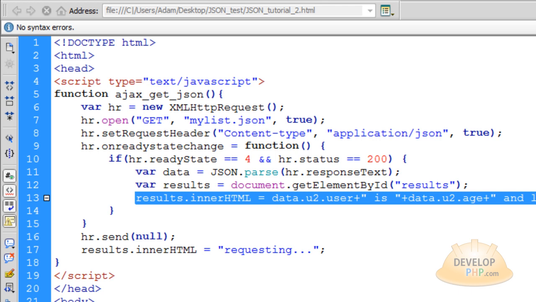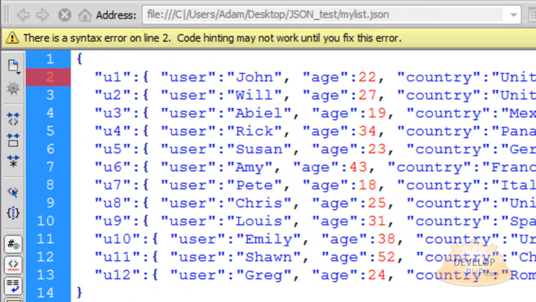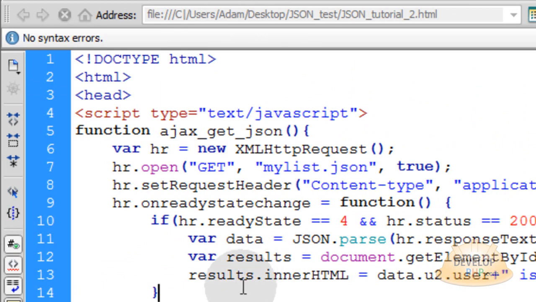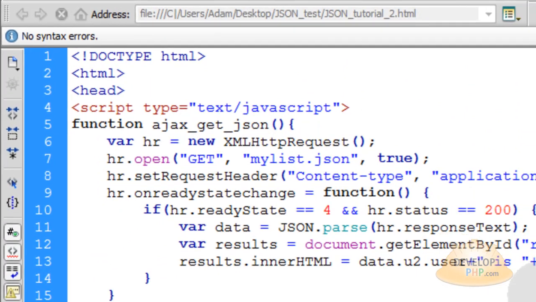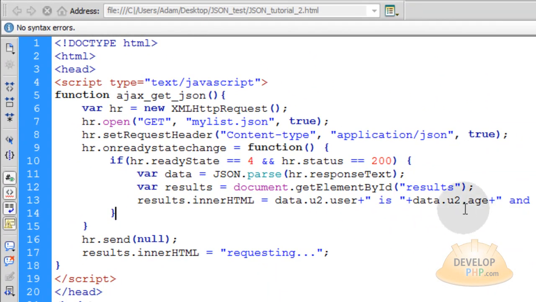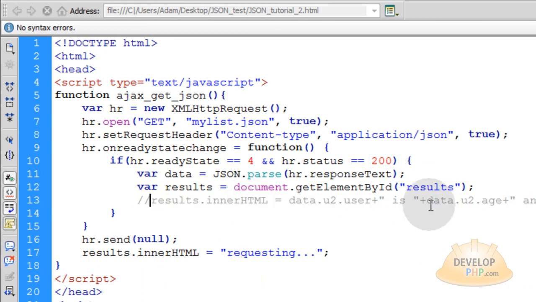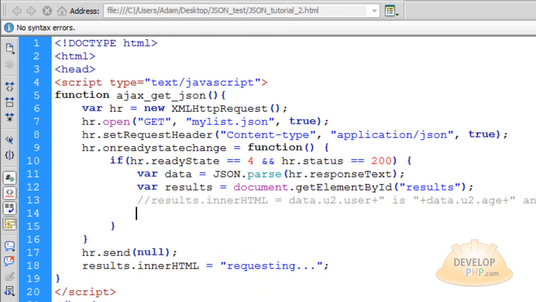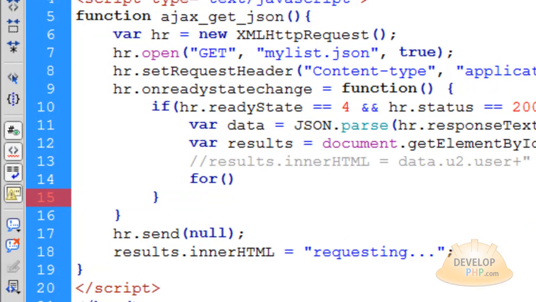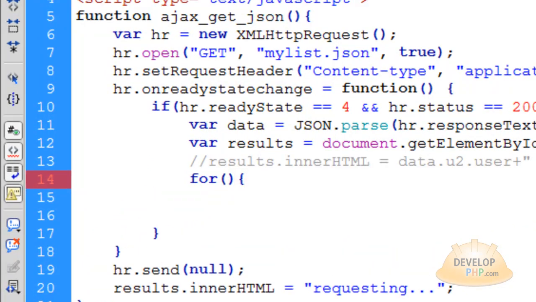So in order to make it smarter, we're going to show you a loop. And what the loop will allow you to do is run through all of these objects and parse them into your application using just a few lines. Let's just comment that out for now. And right under that line, let's create a for loop. Open close parentheses, open a curly brace, and go down a couple of lines and close the curly brace.